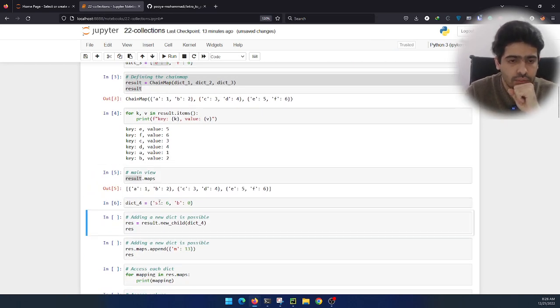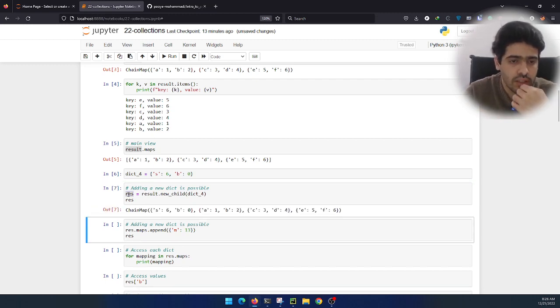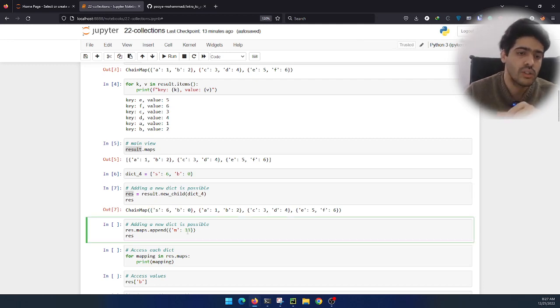So here we've got dict4, and I want to add dict4 to the result chain map, and create a new chain map, which is called res, or just simplified result. And as you can see, the new chain map is here at the beginning. This is item 4.